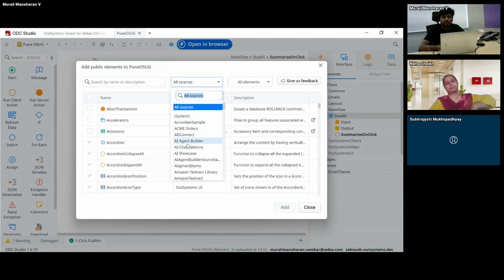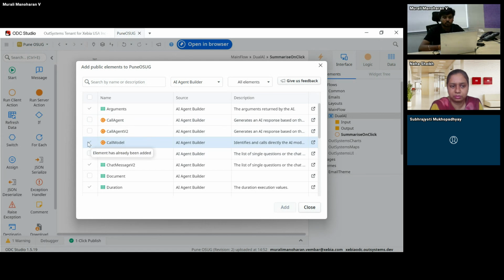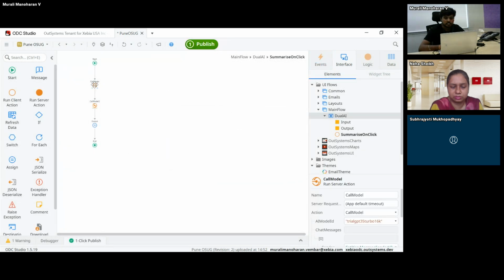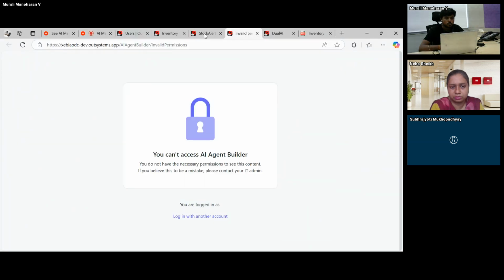In the last session, we took the dependency of Call Agent. That service action is used for calling the agent created from our end. This time we are using the AI models only, not the AI agents, so we are taking the dependency of Call Model. I'm assigning the Call Model action and adding the model ID. The model ID is something I will show you.